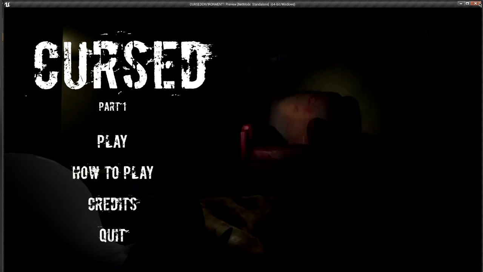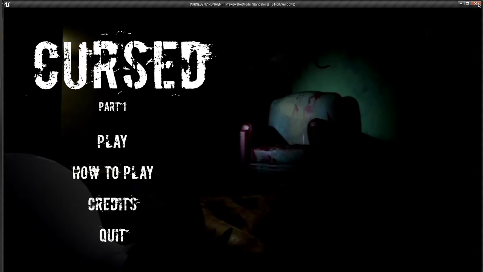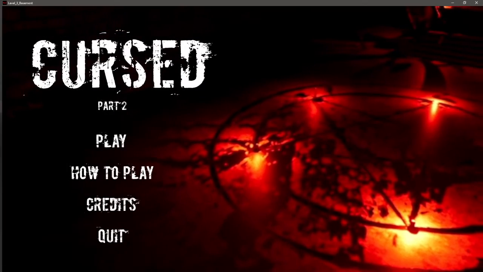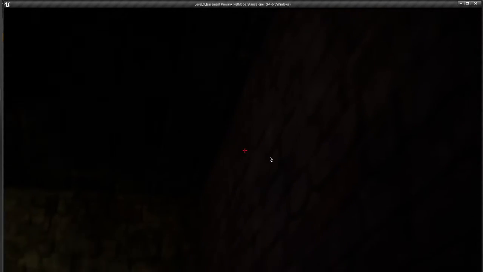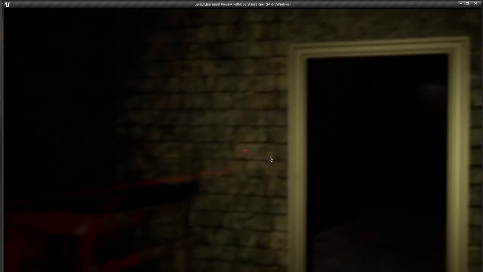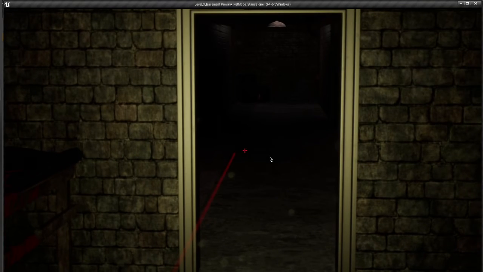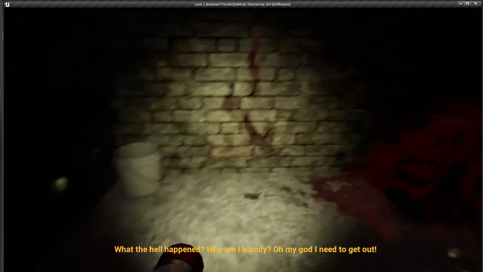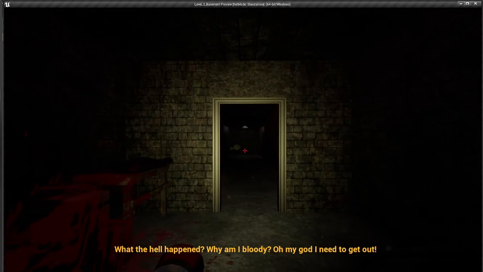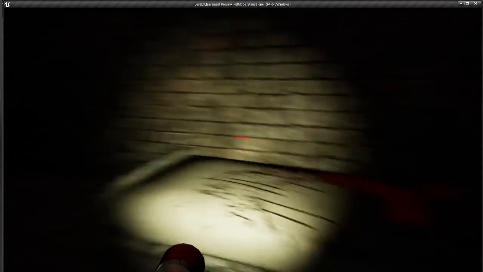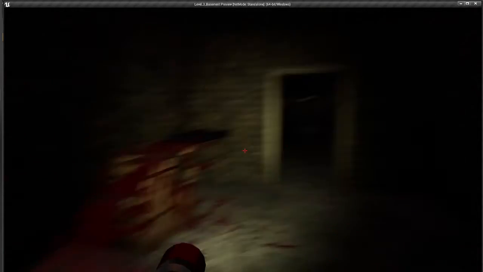This is to be continued, and you can press this to go back to the main menu. So yeah, let's see you in part 2. Level 3, which is the part 2 of this game, will start with a cutscene. There will be a subtitle down there which just says that he needs to get out.